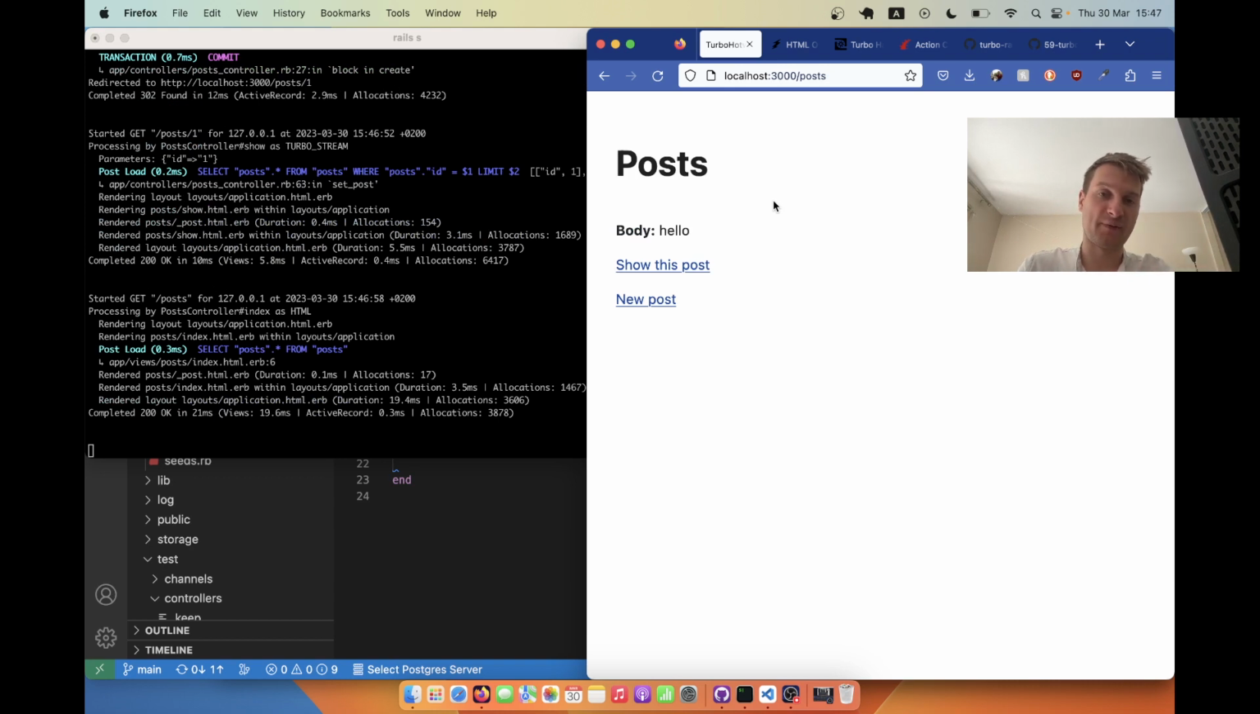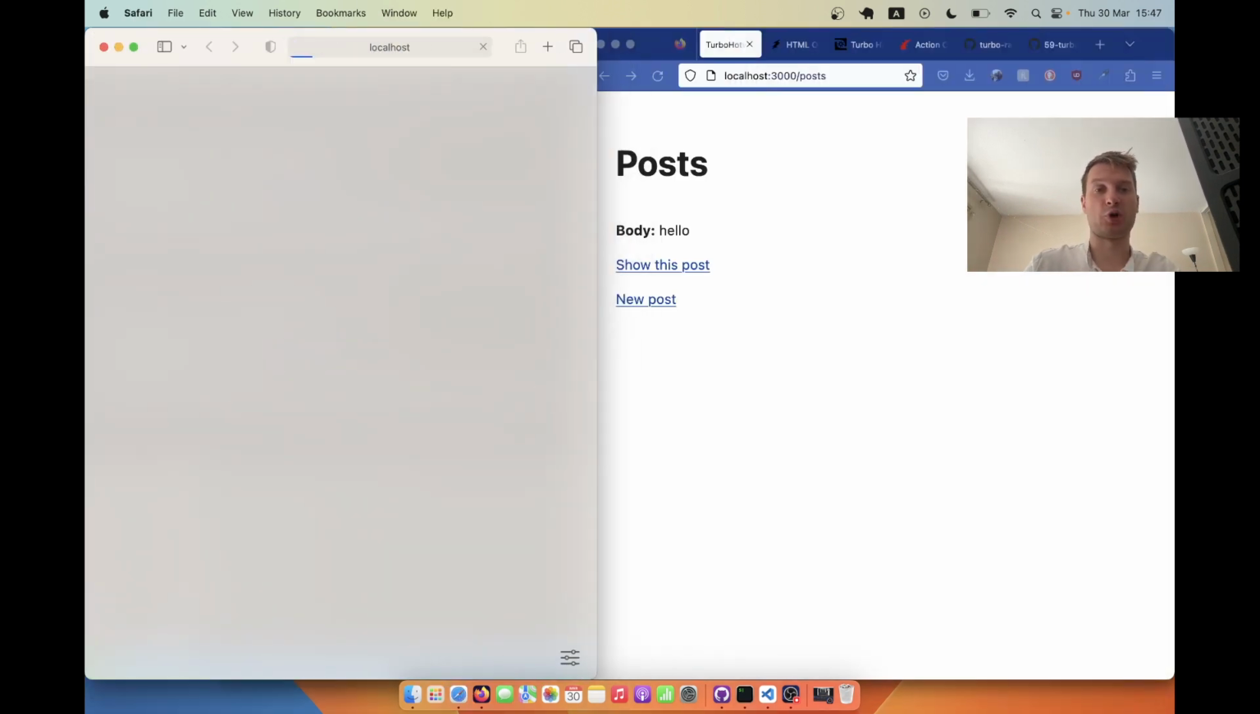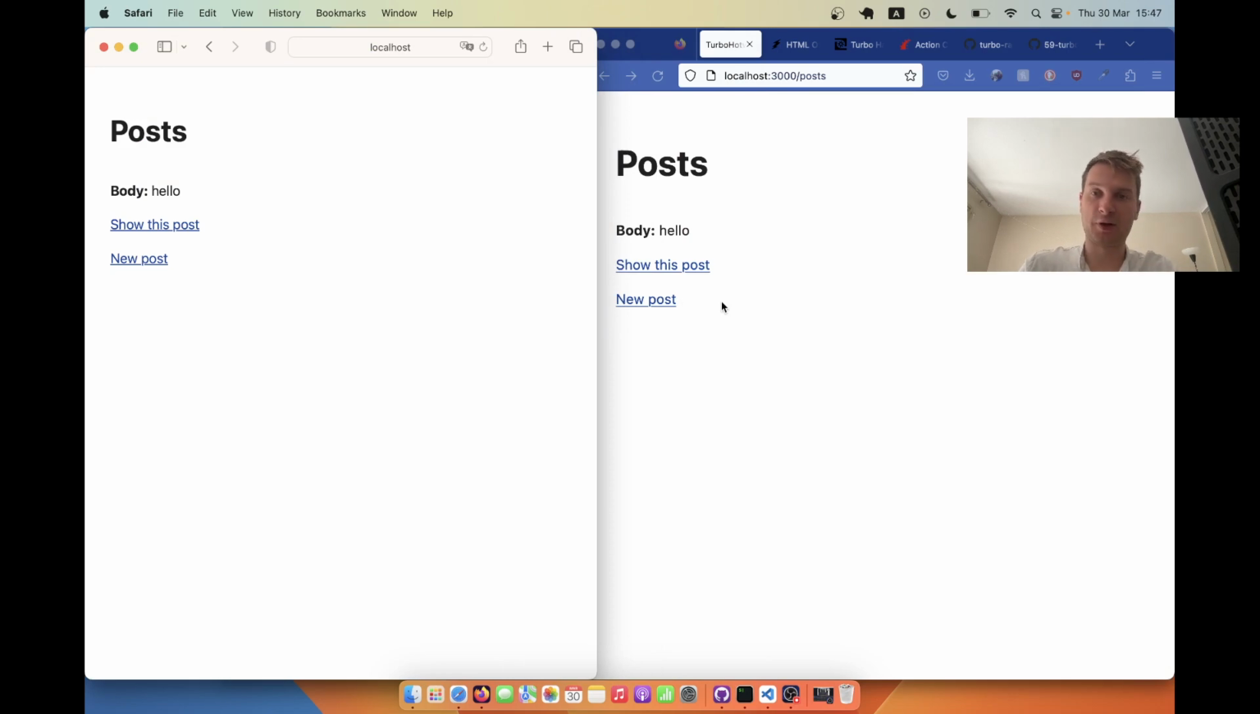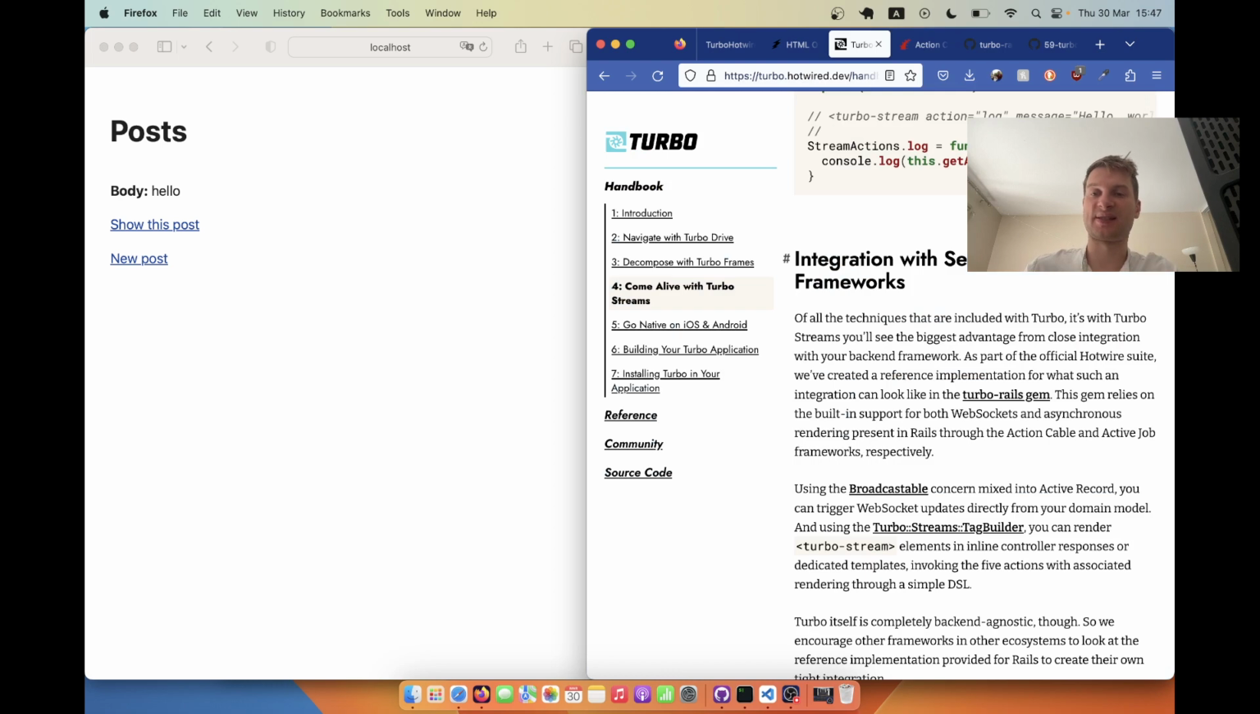And now what if I want to let all the users that are on the posts page see the updates of the posts? So I want everybody to see that a new post has been added to the list without having to refresh their browser. So let me open another browser. I will also go to the same URL, and I will need to use again WebSockets, Action Cable, and something that stands behind the Hotwire Turbo broadcast.